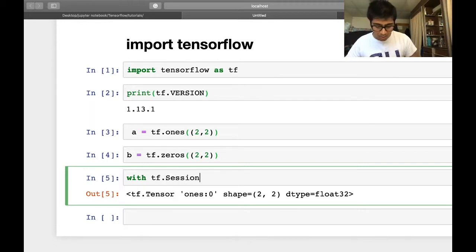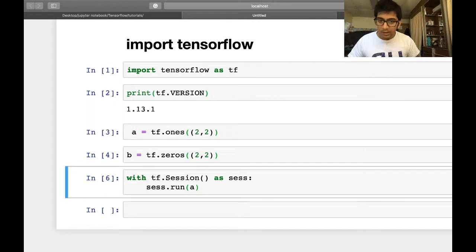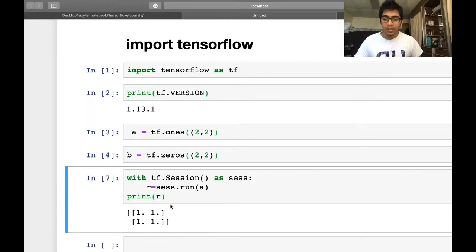So the way to run this is with tf.Session() as sess, and you can say sess.run(a). Oops, I forgot to store this in a variable. Then you can print it out. So let's say I have stored it inside a variable. Now if I print this variable real quick, here you can see it printed the matrix.